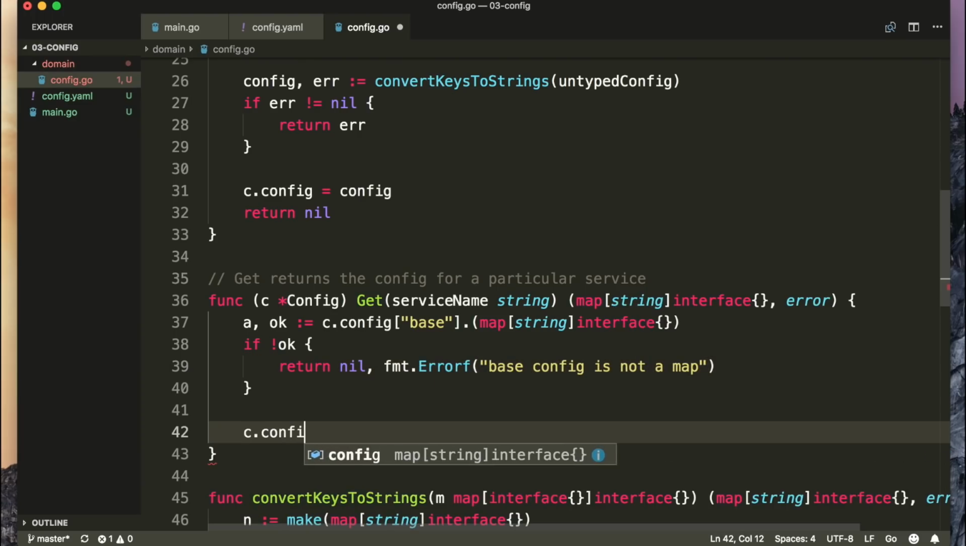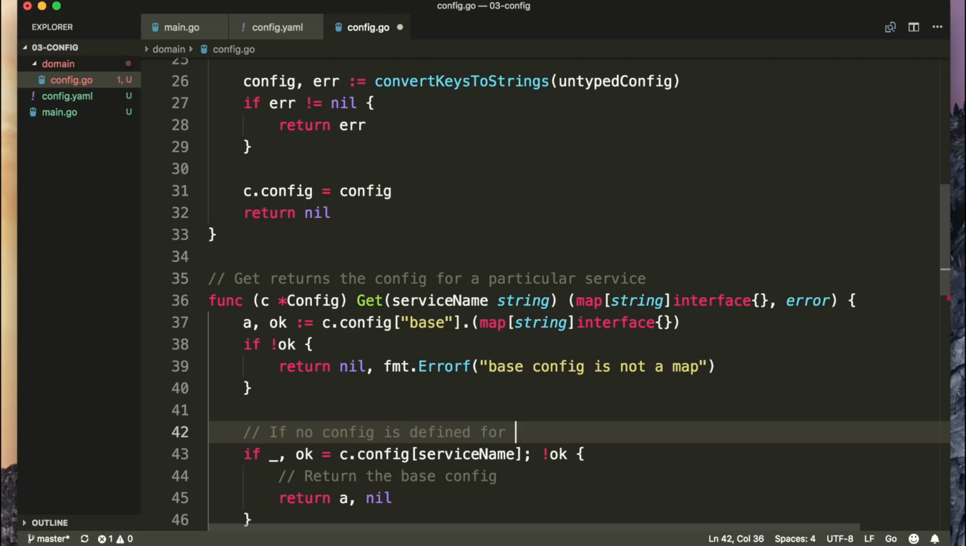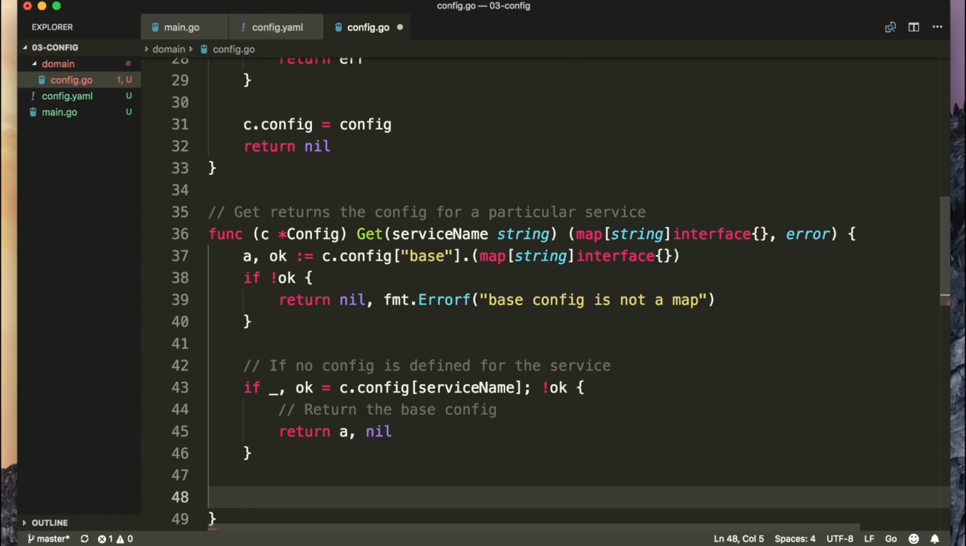Next, we want to get the config for the service specifically, but we don't necessarily know whether this is set. So what we can do is ignore the value for now and just see if it exists there. And if it doesn't, then just return the base config. We don't necessarily have to define config for every service. It can just return the base config if there's nothing specific set. So that bit's really easy, that's done.